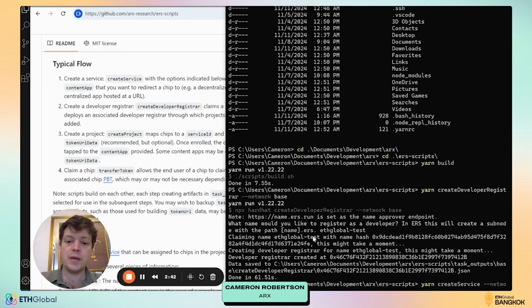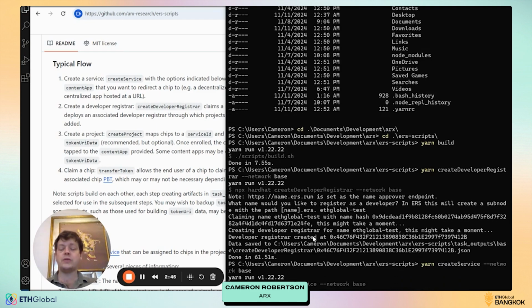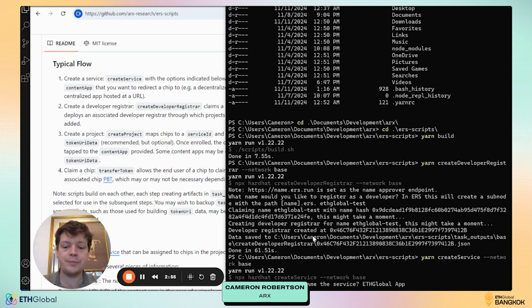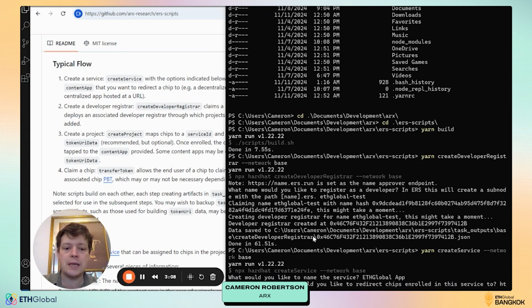Again, a service is where we're ultimately going to direct chips to a specific set of content. All right, let's call this ETHGlobal App. This is either a URL, which is what I'd recommend. So for instance, https://app.ethglobal.com. Or it could be a decentralized app such as IPFS followed by the CID of where the app resolves. But we'll stick with something centralized for now to keep it simple.